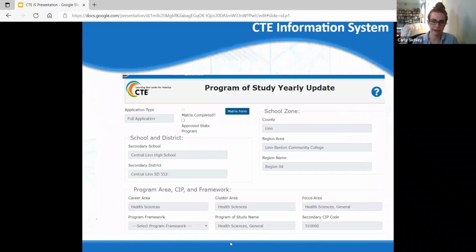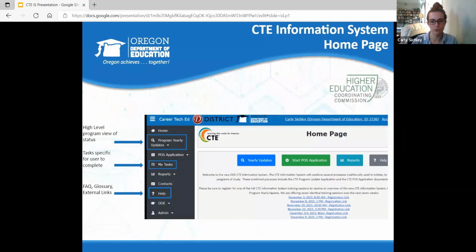So once you have logged in, you've made sure that you have your appropriate permissions set up, and oops, did I skip a page? Sorry. I skipped a page, sorry.